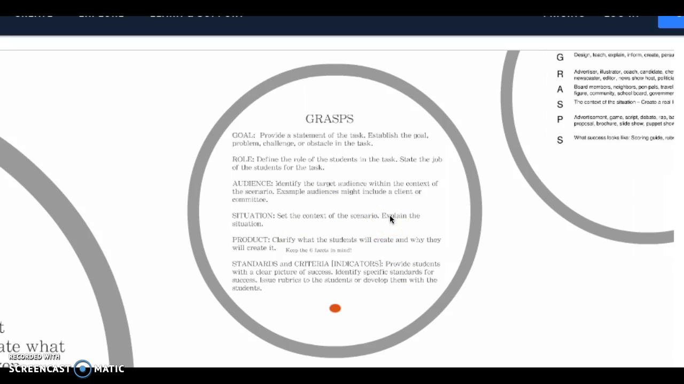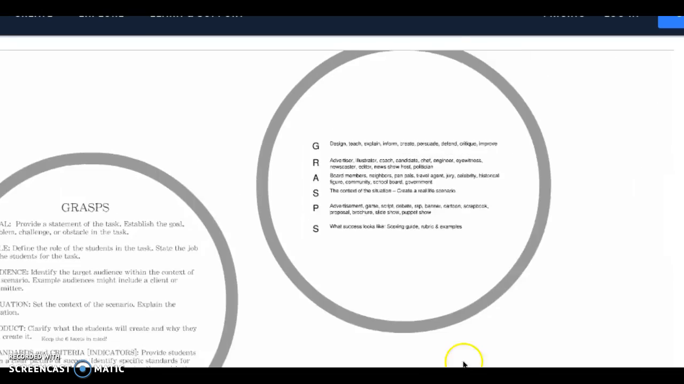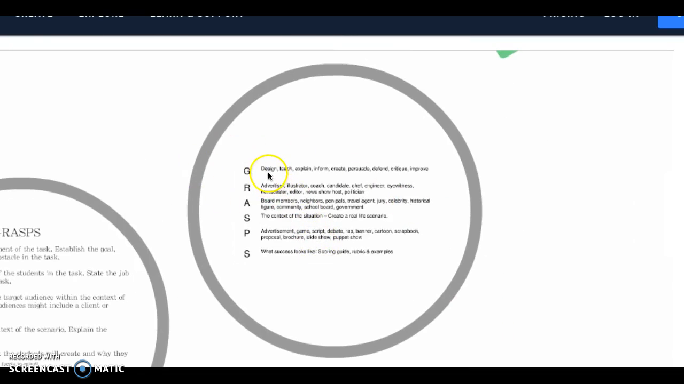Product: what the students will actually produce. And standards provide students with a clear picture of success. This goes into our rubric. Some examples of each of these.